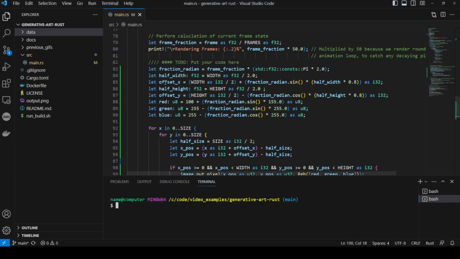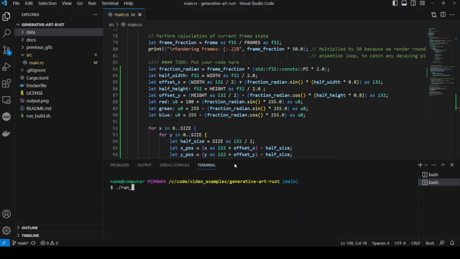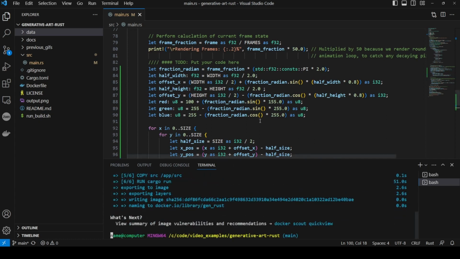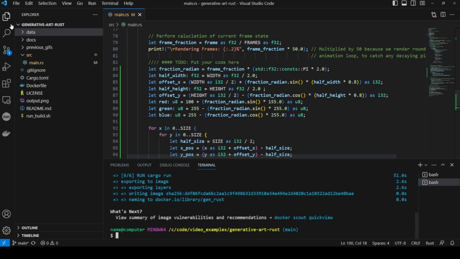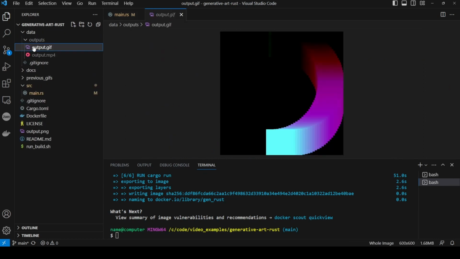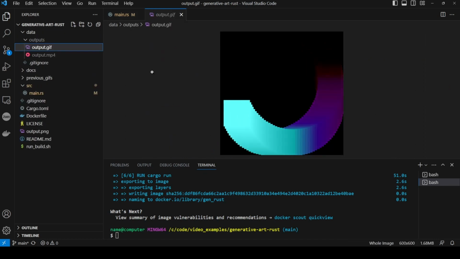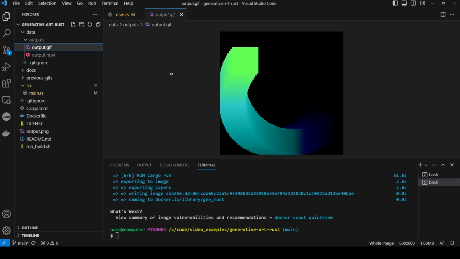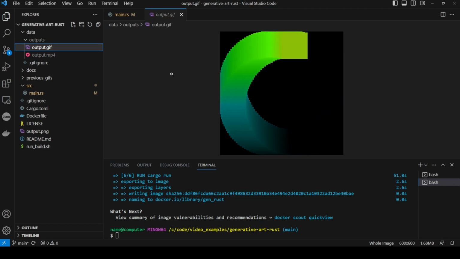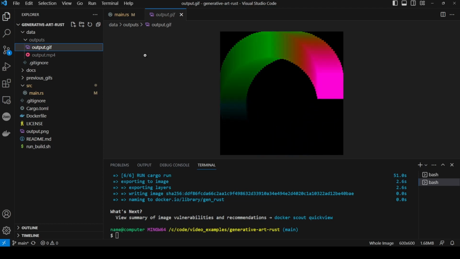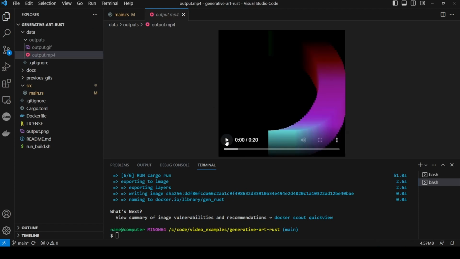Then we open a terminal and run the script run_build.sh, which will launch our Docker build machine and build the code. When that's finished, we can see the output GIF and MP4 are in the data outputs folder. And clicking on the GIF, we can see that our color wheel is now working as expected, changing colors as it orbits the center of the image, leaving a decaying trail in its wake. And the video works as well, showing the same thing.